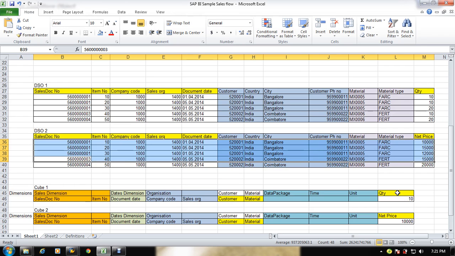So again there will be a separate DSO here, DSOs here, DSOs here. Okay. You understand? So we get two other flows, and then we have a cube here for this one, and we have a cube for this one. Okay, and then this will be combined to a multi-provider.